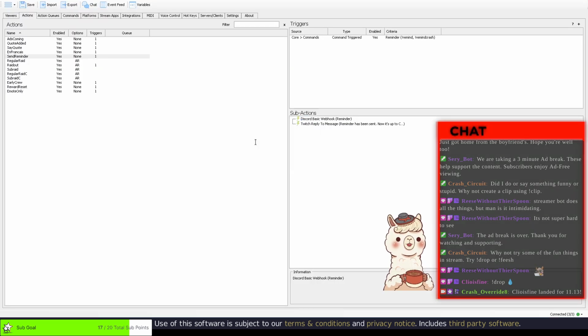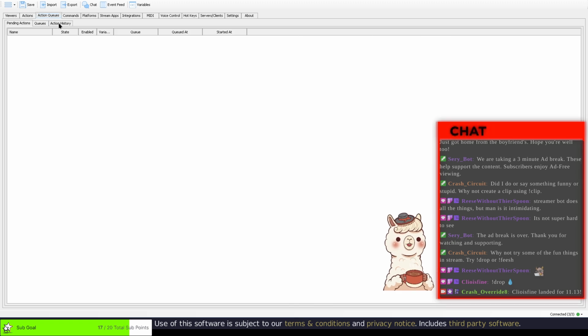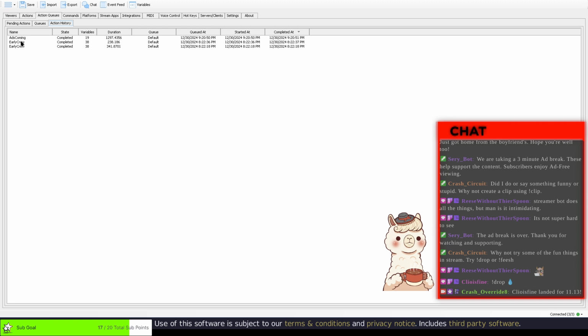And so then the magic is what's in the content of it. Every message is going to be prefaced with "remember to", and then this raw input is a variable that contains whatever text is put after the command. The way that I found that out is if you go into the action queue and the action history, this gives you a list of everything that has been run since StreamerBot was opened.